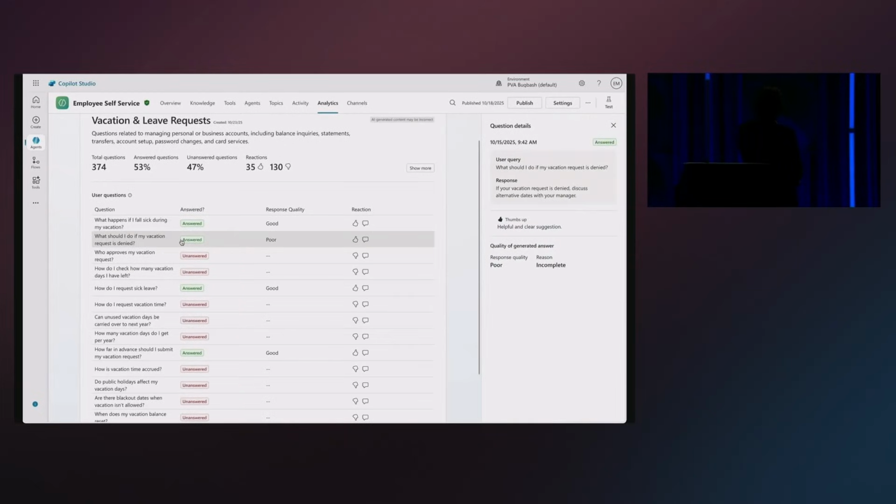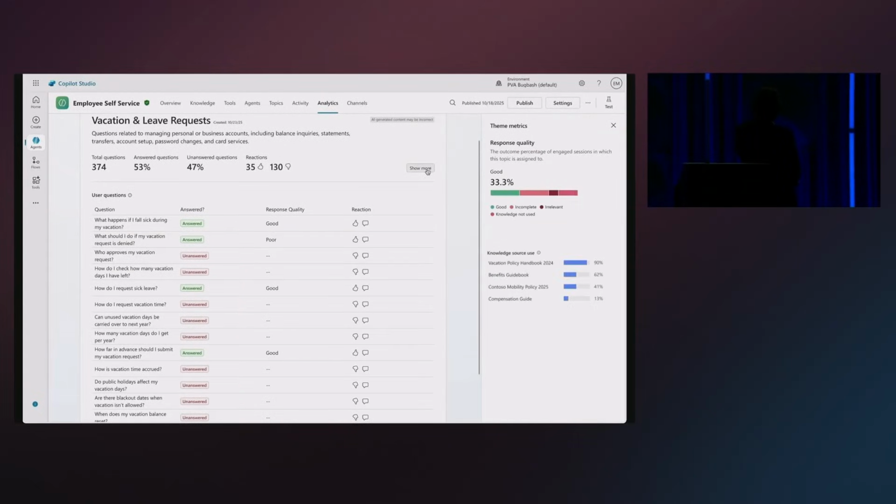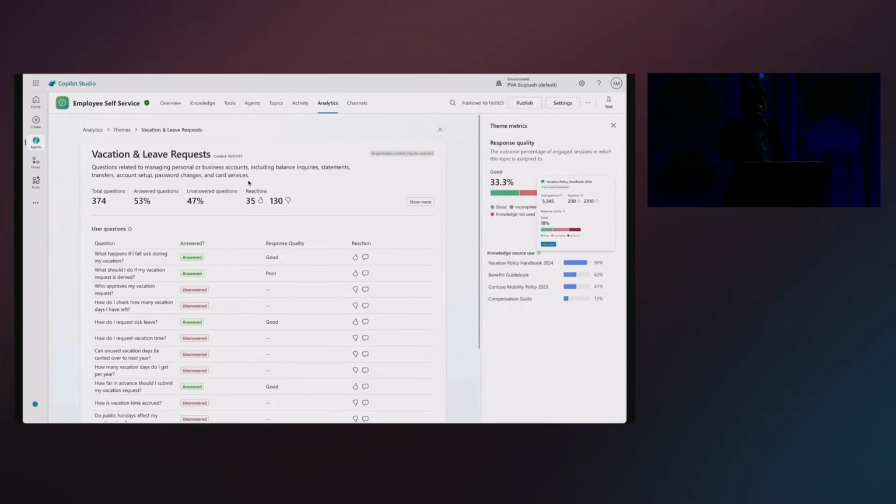You can also break it down by knowledge source. In this case, the vacation policy source stands out as a weak spot with poor response quality and high dissatisfaction. So we'll switch to the updated 2025 vacation policy to improve accuracy and increase trust.